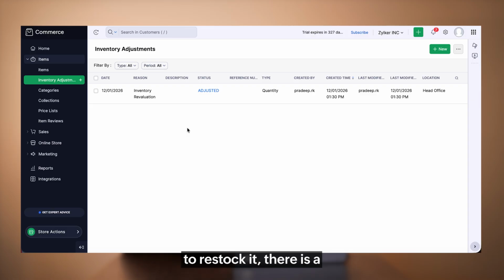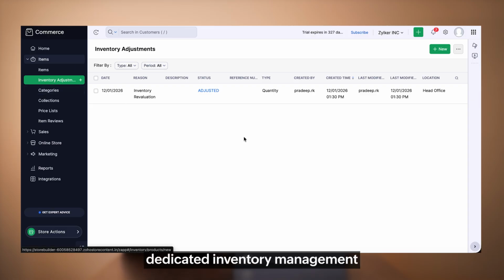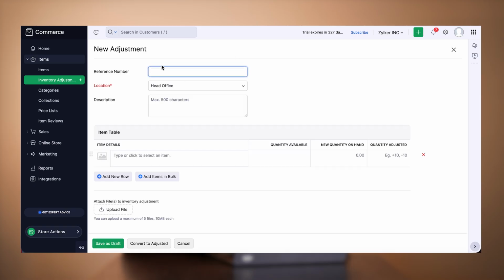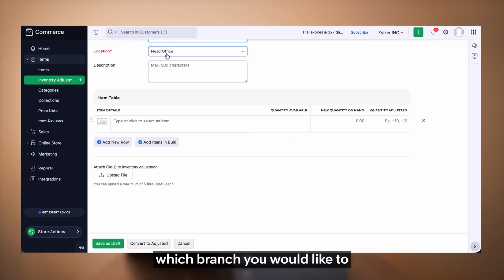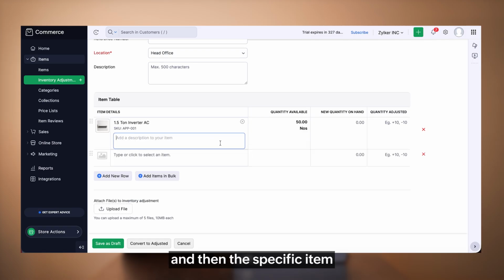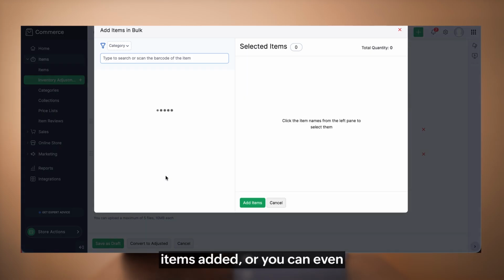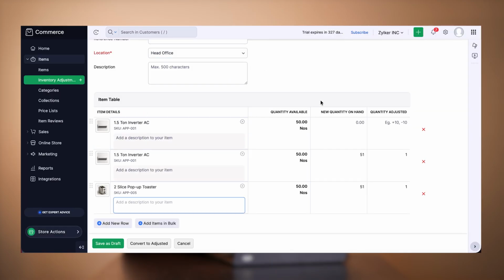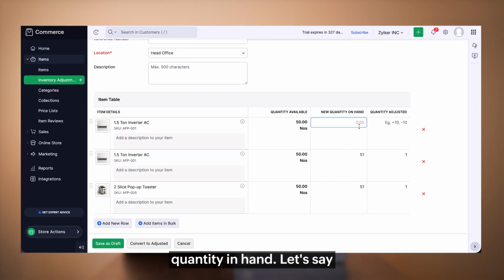Now if you would like to restock it, there is a dedicated inventory management system called inventory adjustments in Zoho Commerce, where you can just click on new adjustment, and then type in a reference number and the location details, like to which branch you would like to update the stock, and then the specific item, where you can have individual items added, or you can even upload items or choose items in bulk as well.